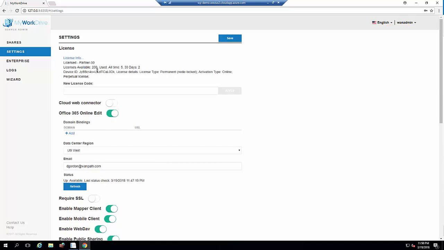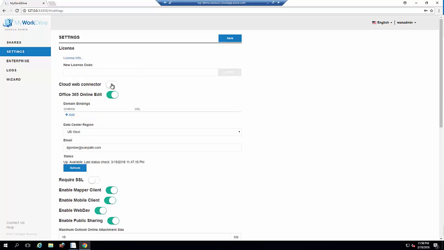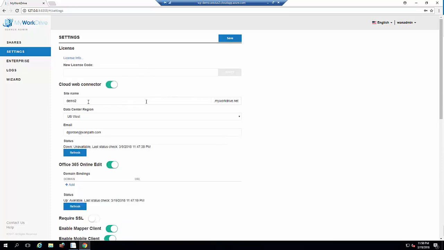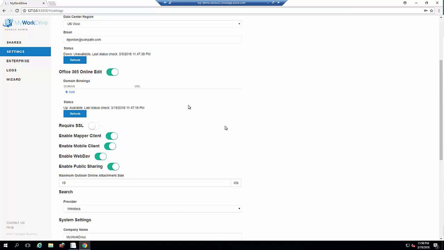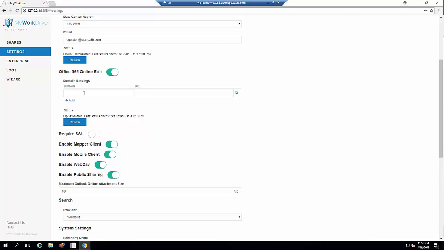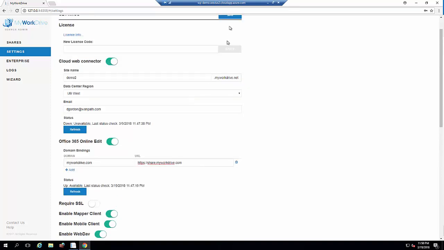The Settings tab provides a whole bunch of various settings, including the licensing information for users that have logged on and the license type. Cloud Web Connector is the ability to make the MyWorkDrive server available on the internet, and that is an optional product that can be used for testing. We can decide what relay to go through. We also have the Office 365 online editing feature to open documents online. It can also open documents in mobile apps, and by entering the domain bindings, then the users can just simply log on using the email address and it'll look it up for them.